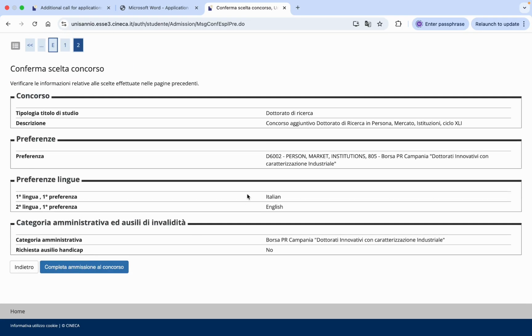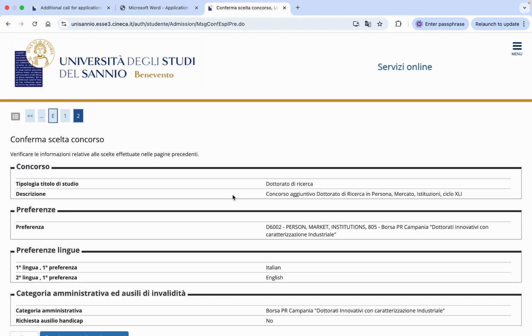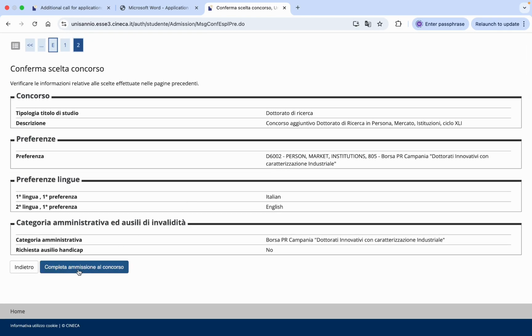So this is the summary of everything that we have selected: your PhD program, your preference, your English language, and all other details. So the whole process has been completed. Now if you click on completa ammissione al concorso, then your application will be completed, and if you want to make any changes, you can click on indietro and go back and make changes, and if you think that everything is okay, you can click on this tab and your application will be completed. So good luck.